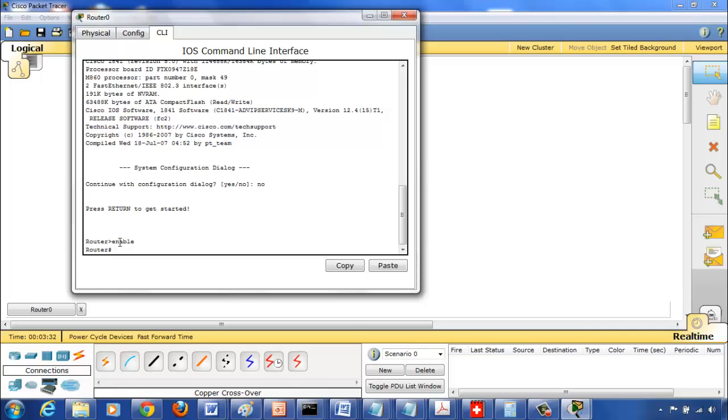Now type enable to get into the privileged mode. If you are in the arrow mode, you are not in the privileged mode. Privileged mode is similar to root access in your Linux systems. So type enable to get into the privileged mode, and only then can you make configuration changes. In the privileged mode, at the hash prompt, you can run some commands, as we'll do a little later, to display the routing table and things like that.